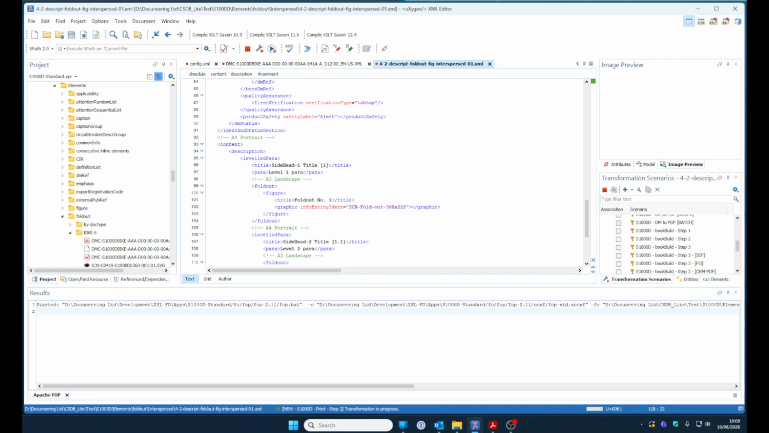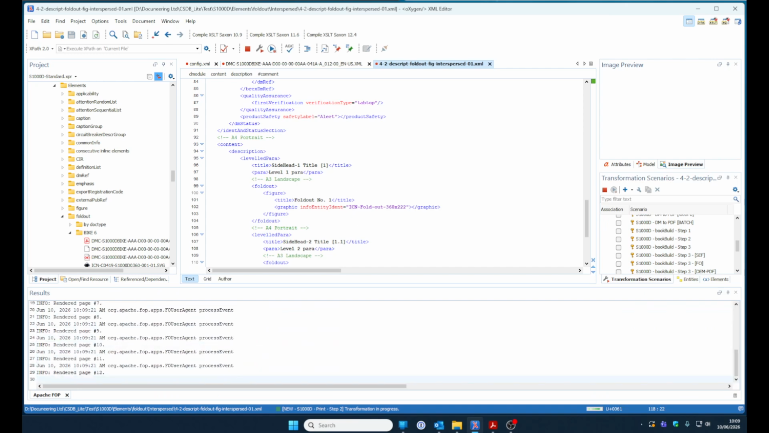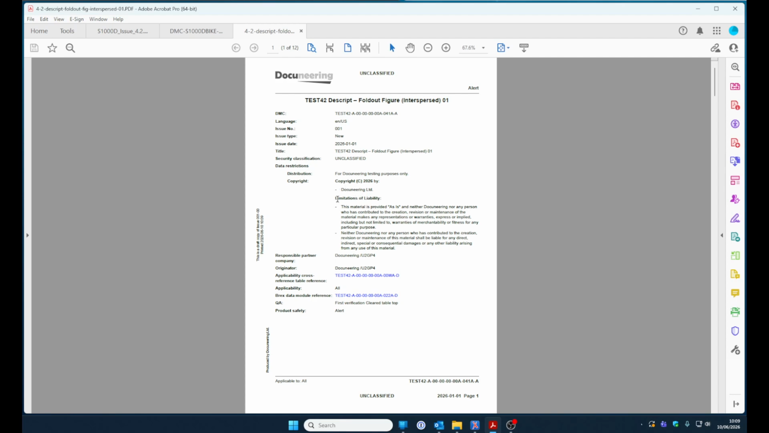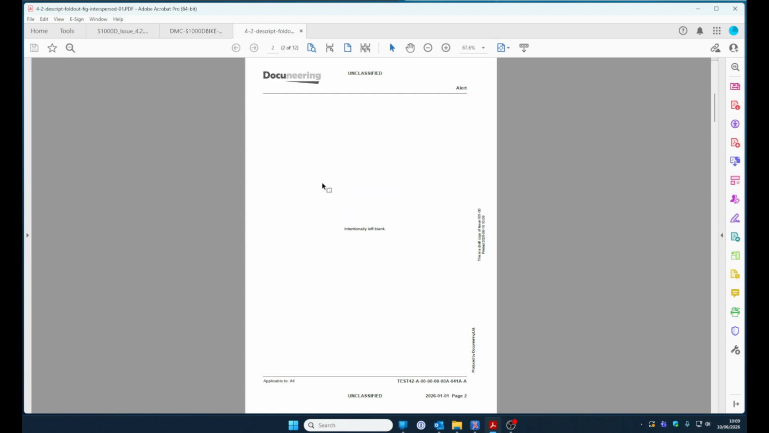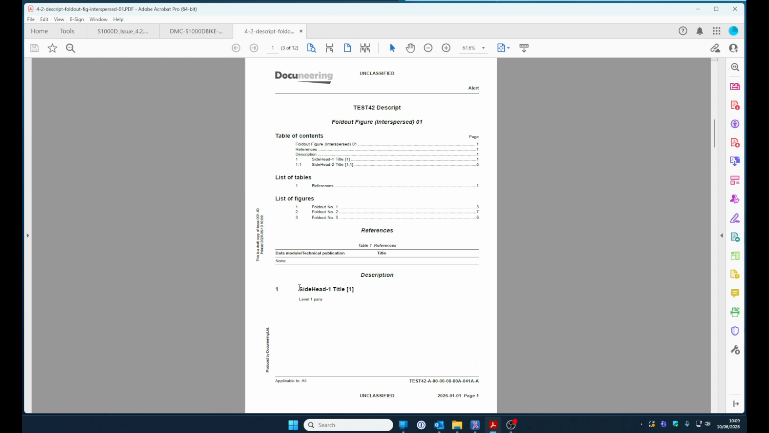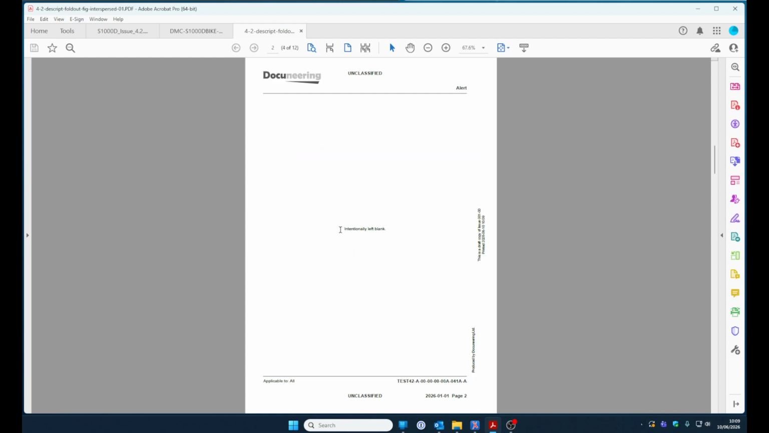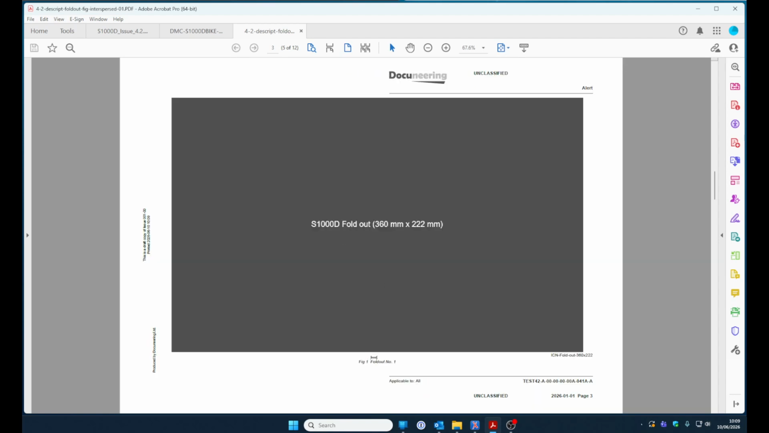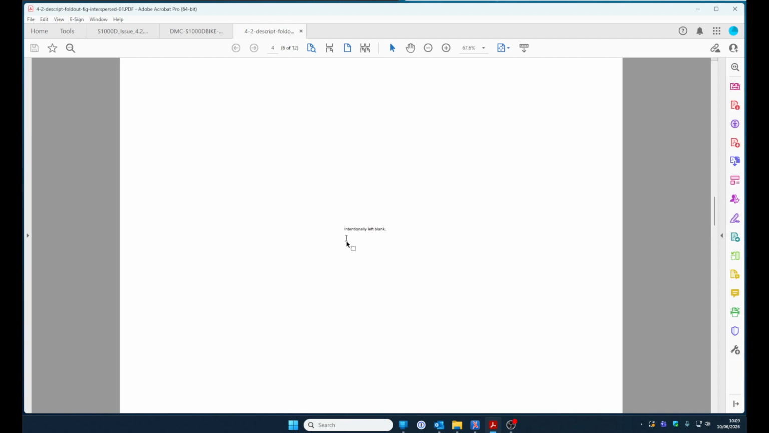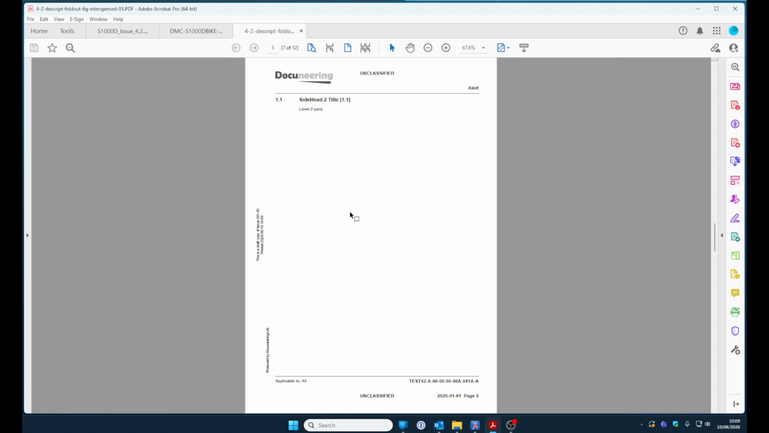So if we print this data module, again the PDF opens and it displays the ID status section. If I scroll into the content, what we've got is the title and the para, and this is an A4 portrait recto page, so we need to have a verso blank back. Then we switch to foldout number 1 in an A3 landscape foldout page. And we know that we have some content after foldout number 1, so we need to have a blank back on the foldout, and then we jump back into an A4 portrait for the additional content.